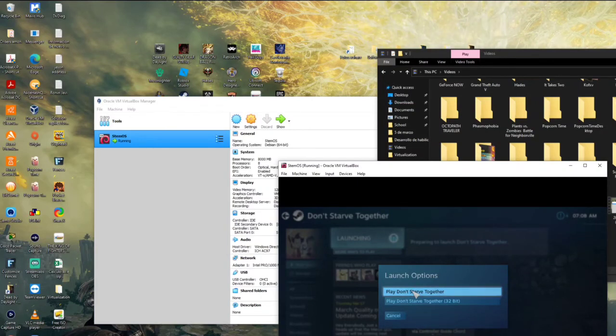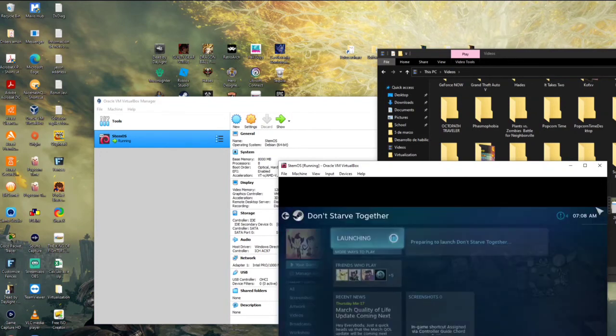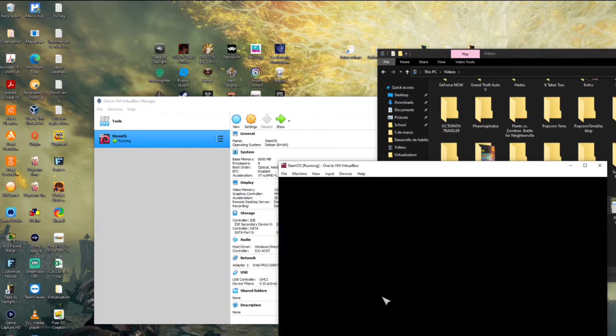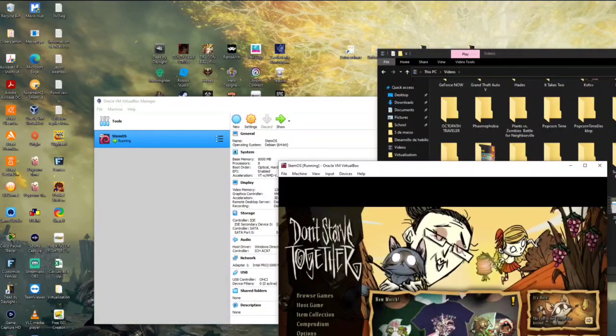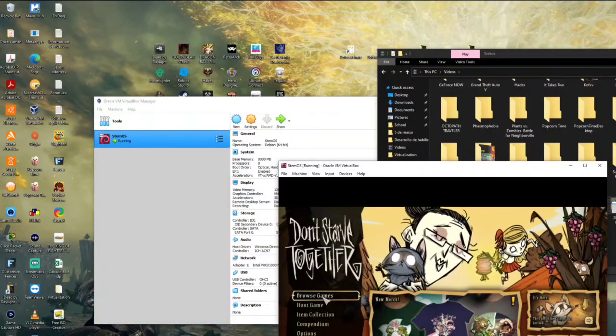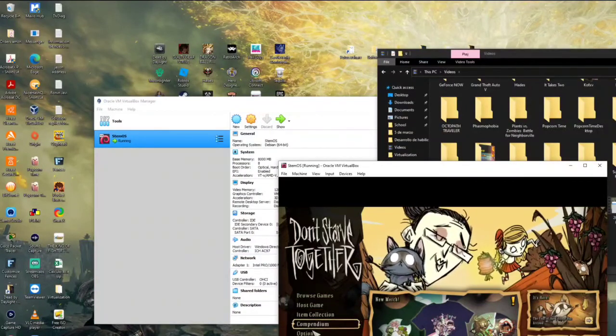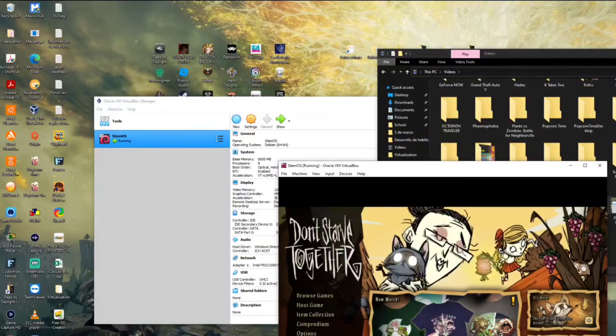Okay, so let's go ahead and select the options. We have 32 and 64 bit. So let's click on the option that says play 64 bit. Okay, as you can see, there you go. There's the game. It's running now. There you have it. You can select browse item.